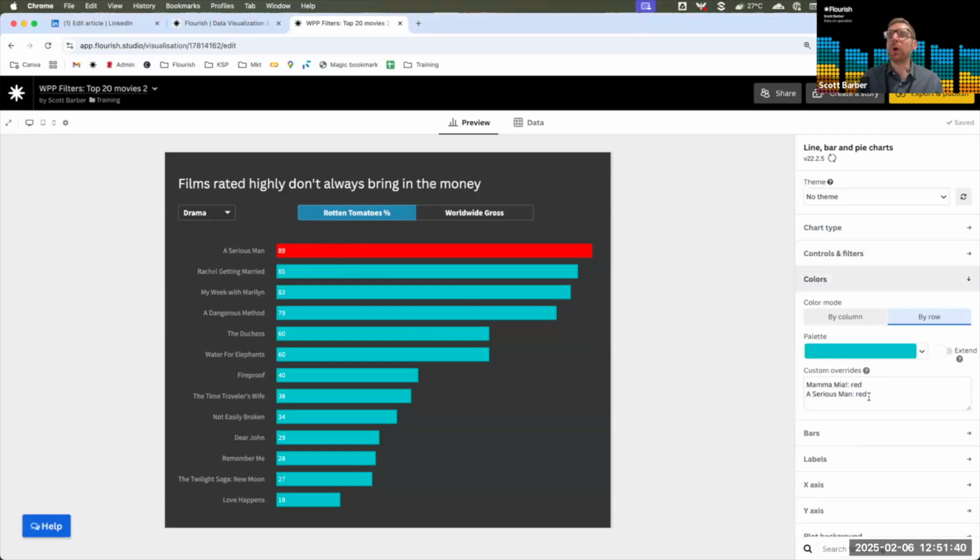So you can see what we've got here is, I think Connor used this on the map before, this idea of custom overrides. So we've actually got two movies here, which we're putting in red, but I could change that if I wanted to. So if I wanted the other bar to be, let's choose Fireproof, you can now see that that one's in red as well, and we can decide, okay, well, we don't want that one in red now. So pretty easy to override.